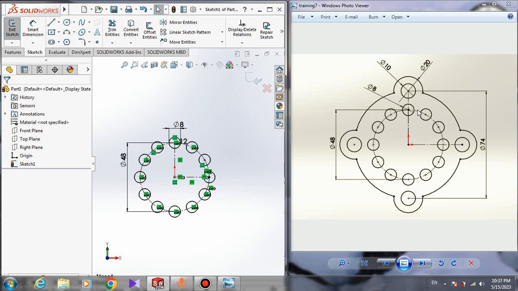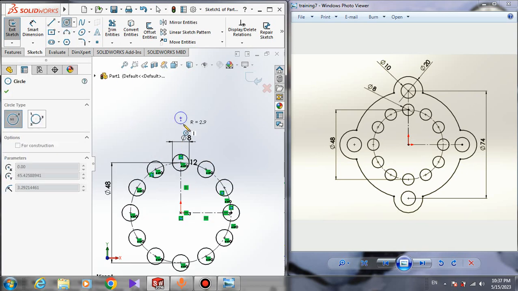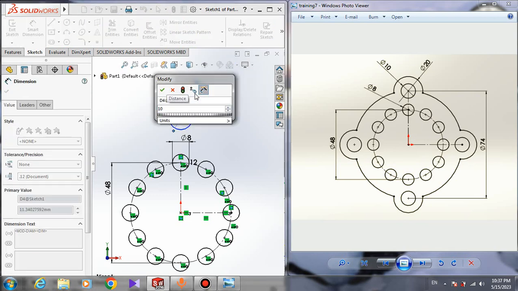So you can see there is another pattern. There are 4 circles here. The diameter is 47, and I choose the circle here and draw a circle, and the diameter of this circle is 10 millimeters. So here I choose a smart dimension and it's 10 millimeter.